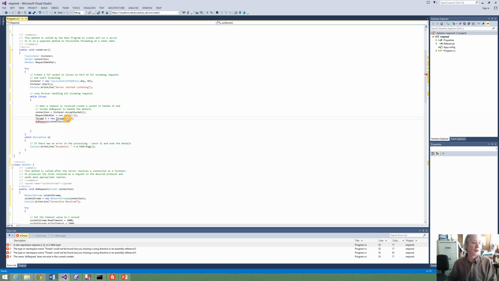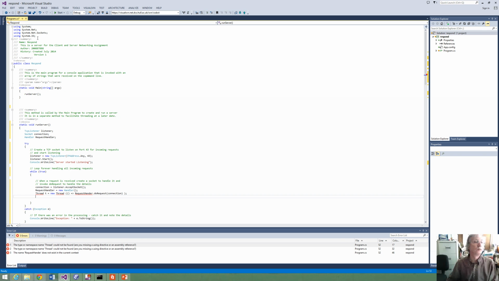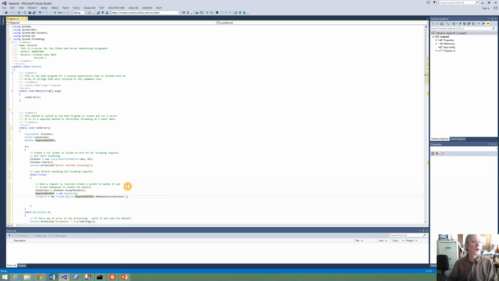Then we can use a lambda expression to say that we want to call, on the request handler object that we've made, its method doRequest in the lambda expression. That declares what the thread is going to be. It can't find Thread because we haven't put using System.Threading in there, so that tells it about the thread. So we've made a new thread, and we can just start that thread.